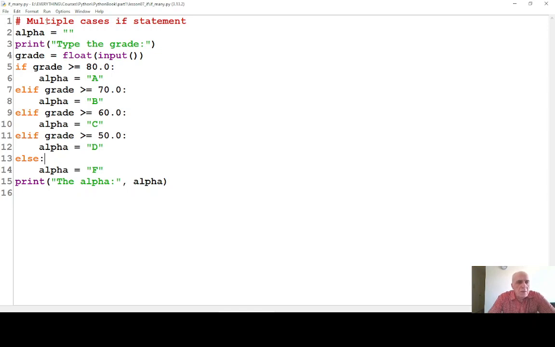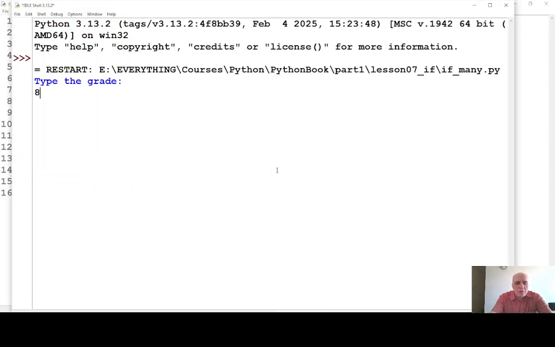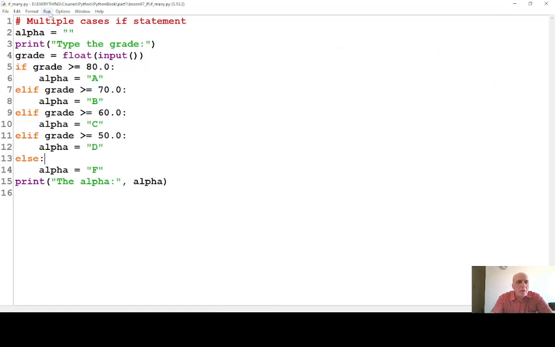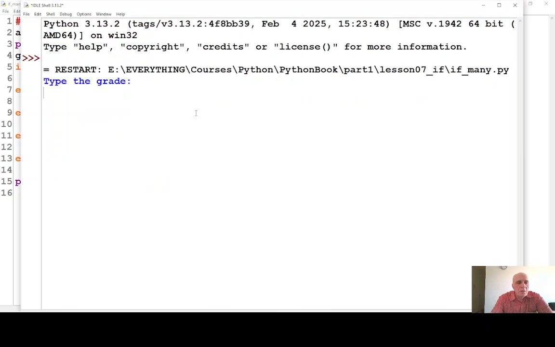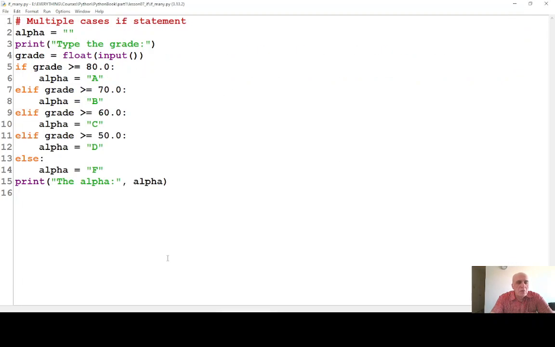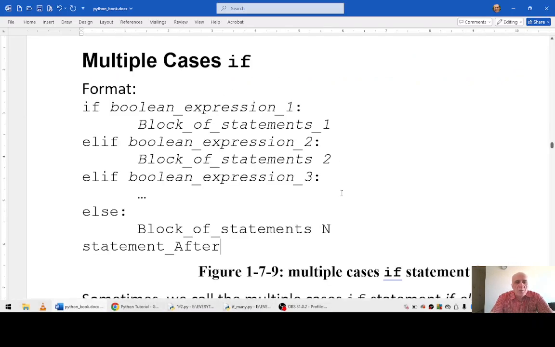So let's see how it's working. Let's say I got 85%. You see it's A. Now let's say I got only 33%. You see it's F. So the interesting thing about if with multiple cases, again, it is never empty. One block is executed and only one. Only one block from those is going to work.